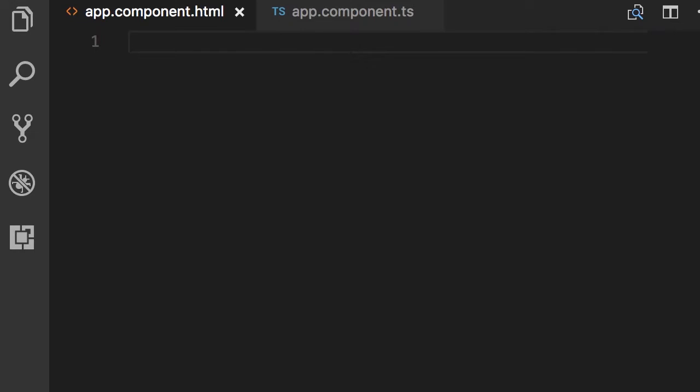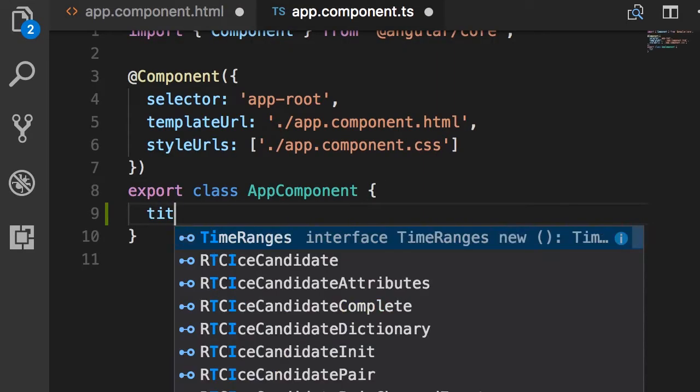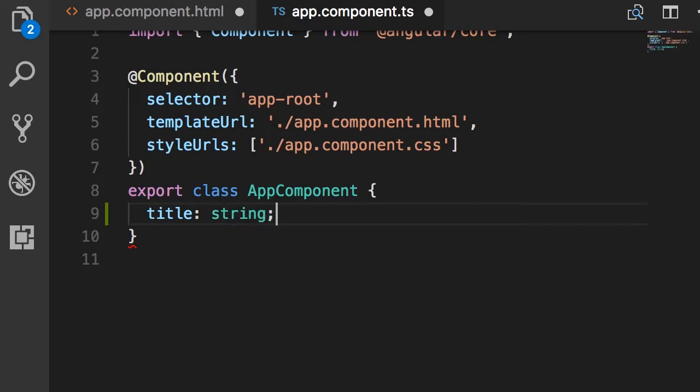So here in app_component.html, I'm going to add an input and use two-way binding syntax. Remember banana in a box? So we bind ng_model to the title field of our app component. So let's go to app component, declare this field title, and it's a string.